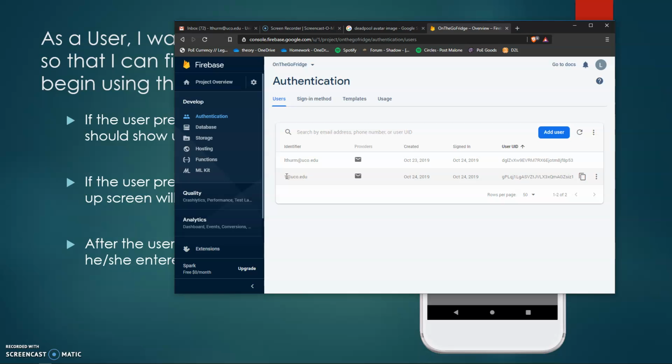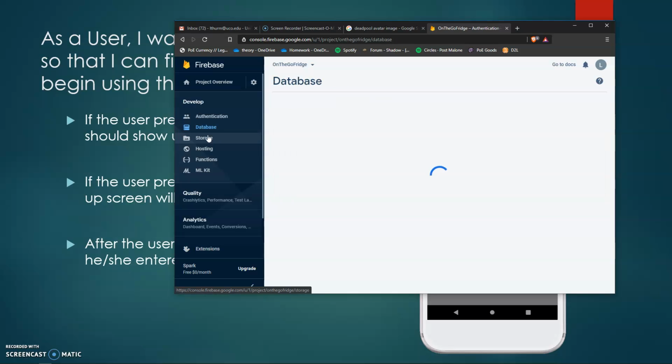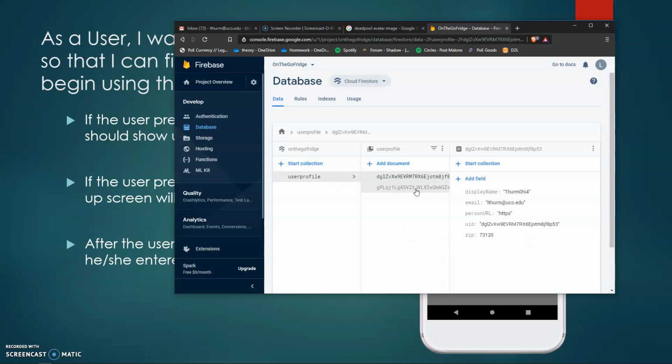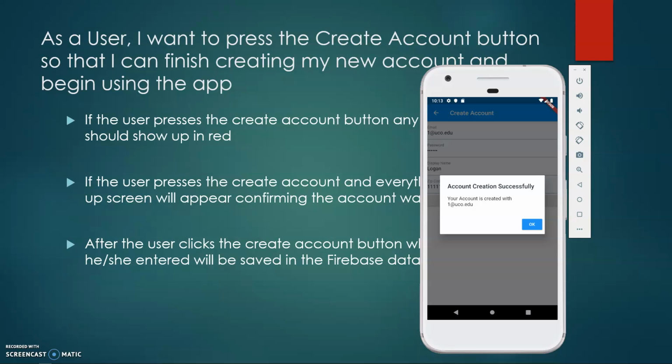Alright, so as you can see right here, this is the email we used, the one at uco.edu, and this is the authentication. Also the database and the user profile. Now there is the rest of the information contained.